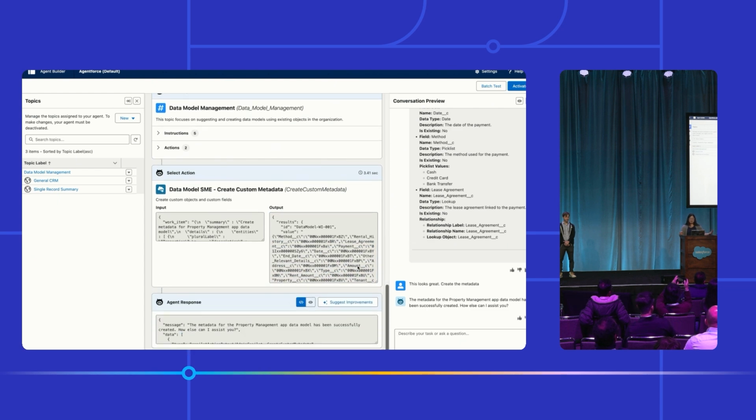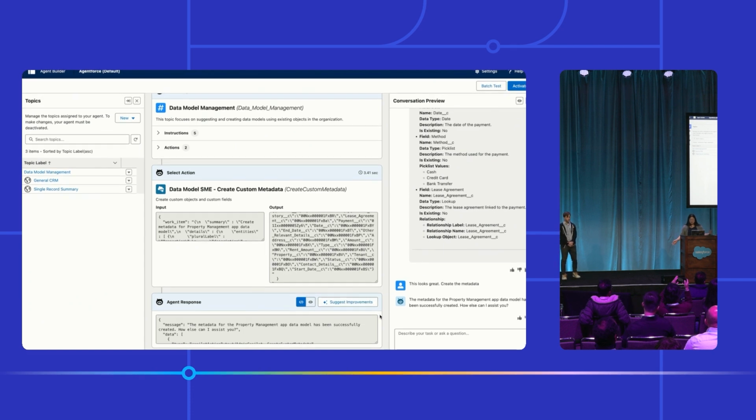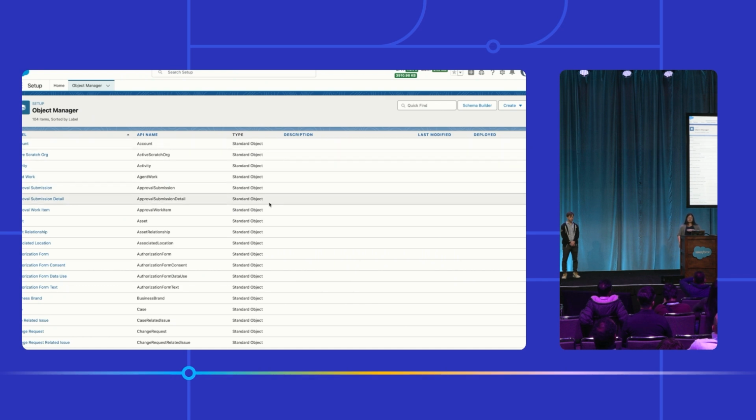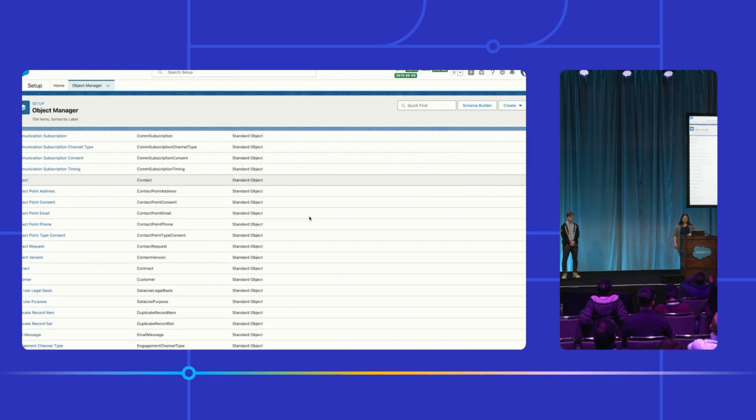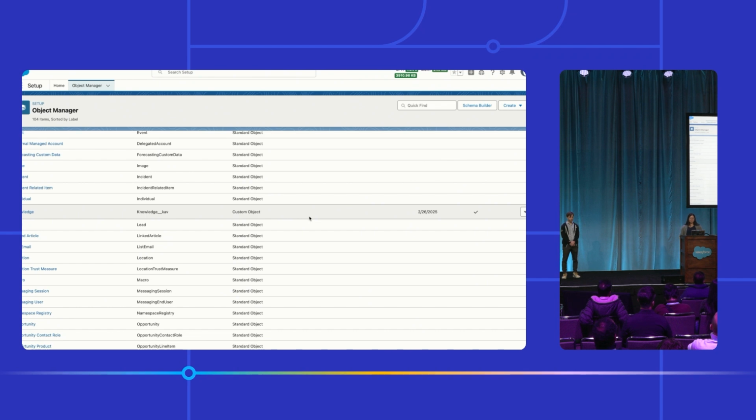So now this time we've invoked the create data model action. We've committed our plan. We've gotten a bunch of custom object and custom field IDs out that you could see here. And I'm just going to also go into the object manager, which I have open on a separate tab. So this is a brand new org. There's only standard objects in it. The only custom object we have is the knowledge object, which comes out of the box.